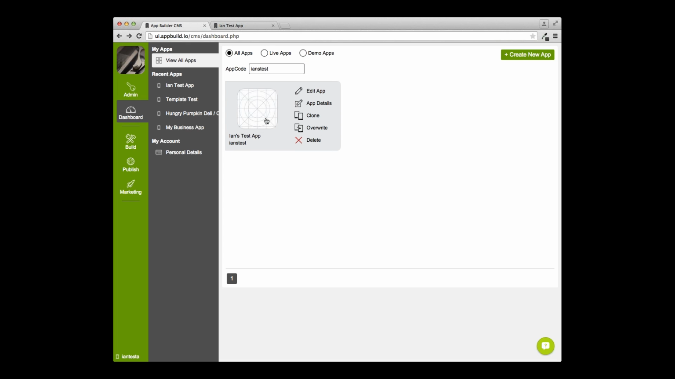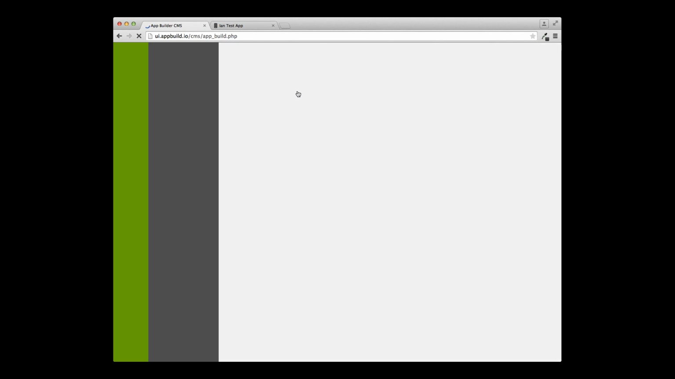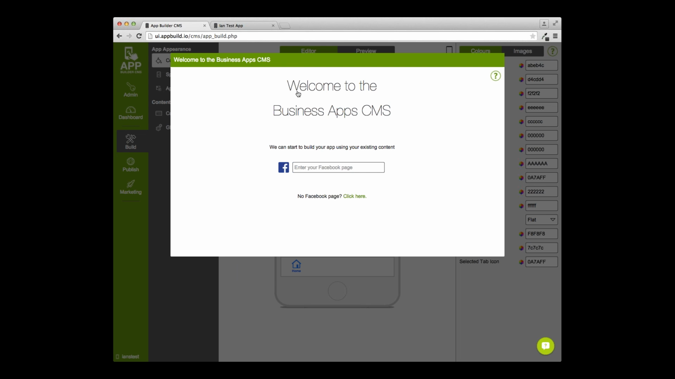And what we'll see is when we create a new app, it automatically fills in the app code that you've created, and so this app code field acts as a filter, so it will show you that exact app. And here, as we had before on the previous CMS, are the various actions to edit the app details, clone it, and overwrite it to change it to a different app code. So what we're going to do is edit the app, where you can just click the app icon or click edit app from the menu.